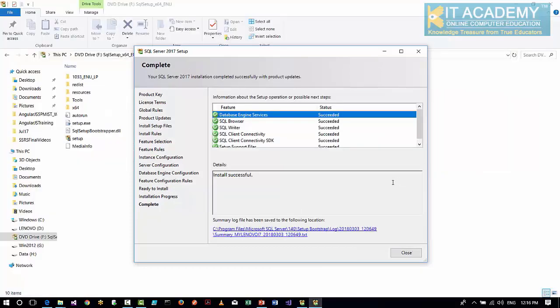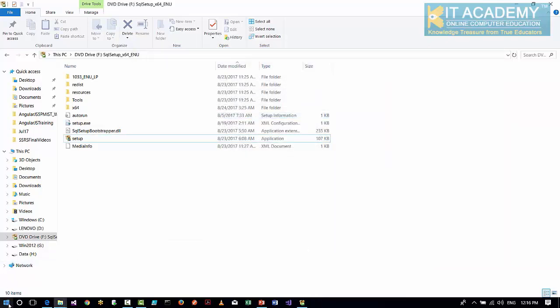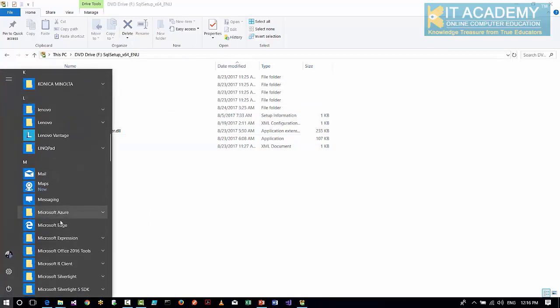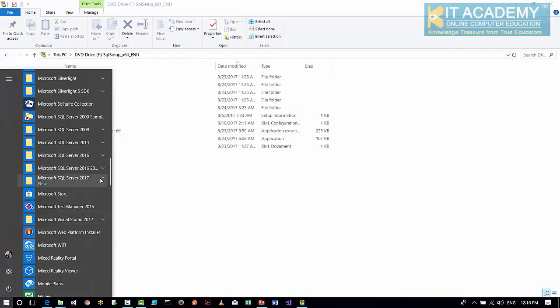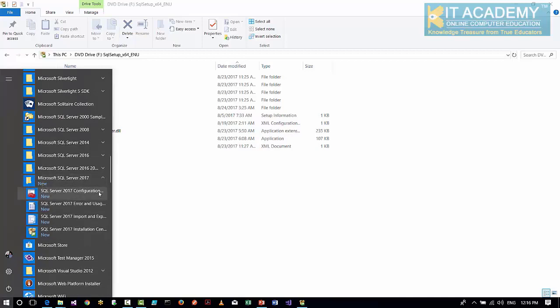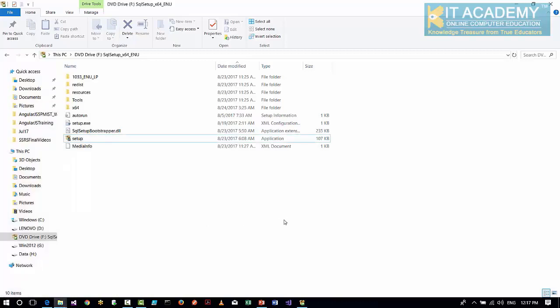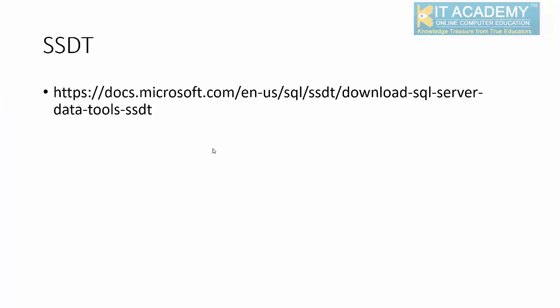So now you can see the SQL Server database engine services for SQL Server 2017 has been successful, and I can simply close this window. Now what this installation has done to my system, you can see under Microsoft SQL Server 2017, which is the new folder for us. So we have the SQL Server 2017 configuration manager. We have some wizards, installation center, and everything. Notice here the SQL Server Management Studio hasn't been installed, and that's going to be our next step.